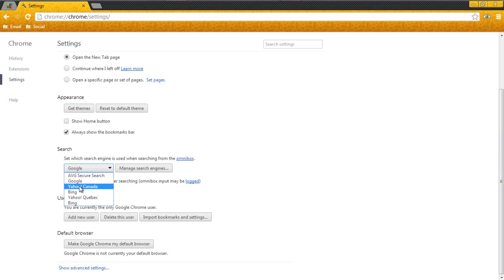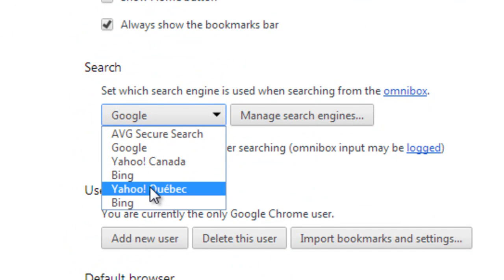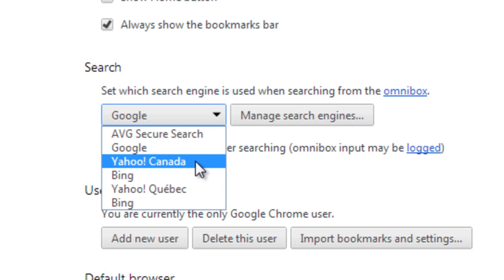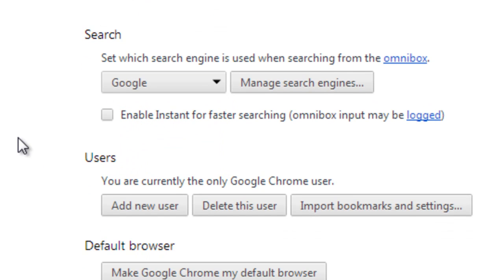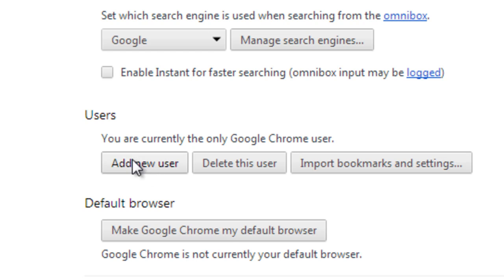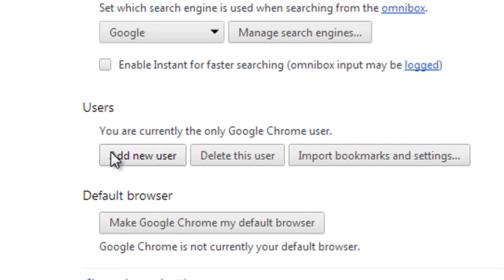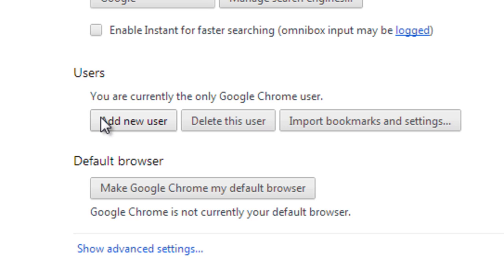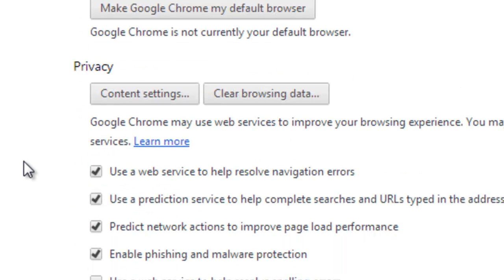You have the option of changing what engine you want to use to search. You have Yahoo Quebec, you have Bing, Yahoo Canada, Google. You can have multiple users onto your Chrome. Let's say if you have 2 or 3 Gmail accounts, you can have that. You can have Google as your default browser. That means if you open an application that takes you to a website, it uses Chrome.